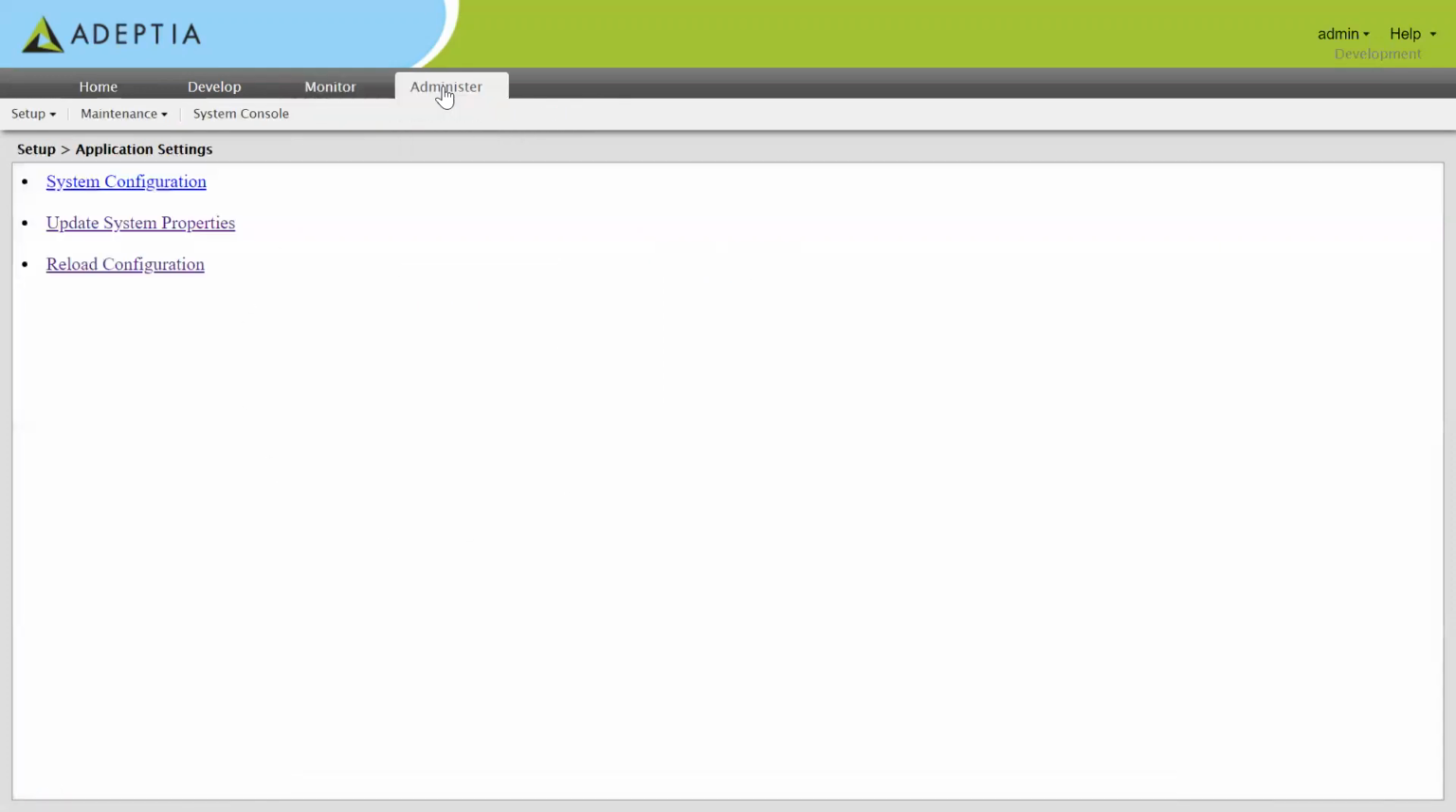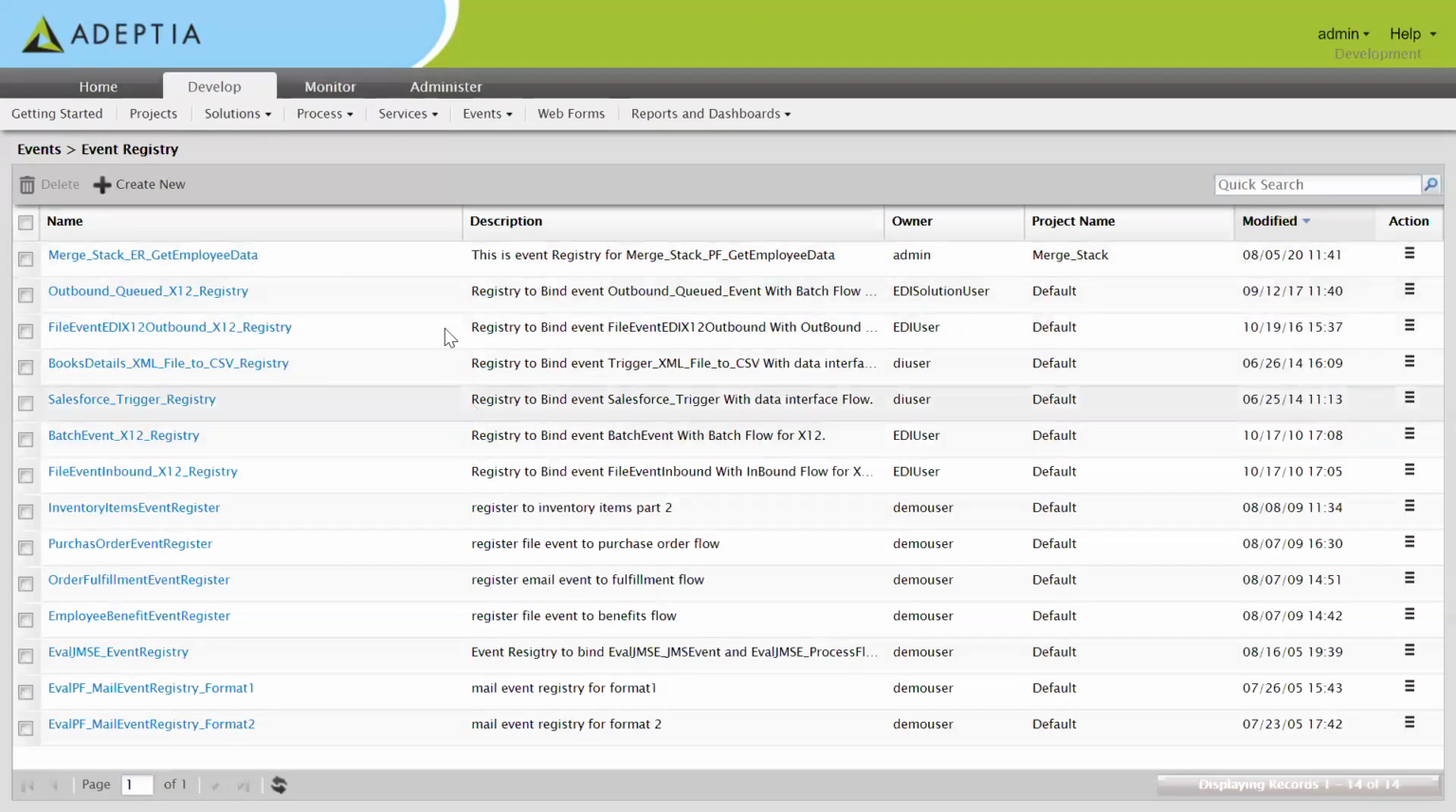And there is an administrator tab. The name itself suggests that this tab is responsible for administrating jobs, like creating users, updating system properties, reloading configurations, all those activities will be done in this part. So today's focus is on the develop tab.